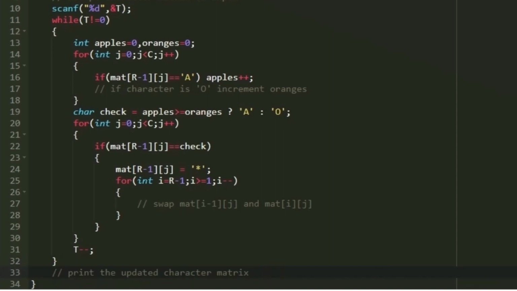Finally, after the execution of this while loop, we have to print the updated character matrix, which is the required output. So this is the logic to solve today's daily challenge.